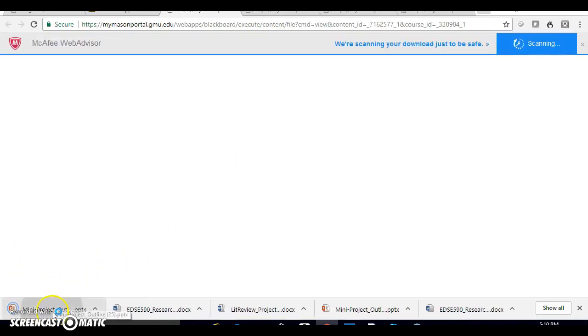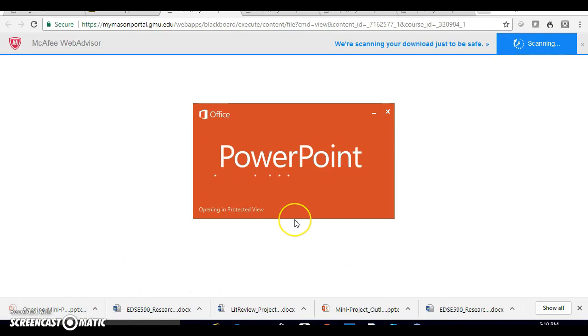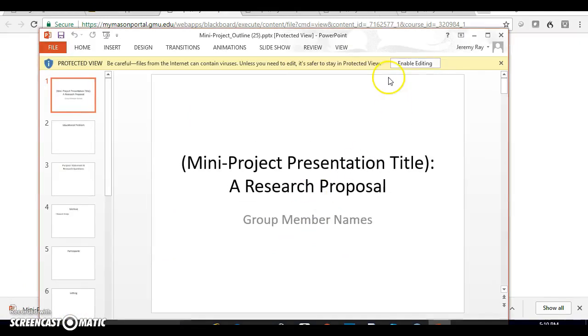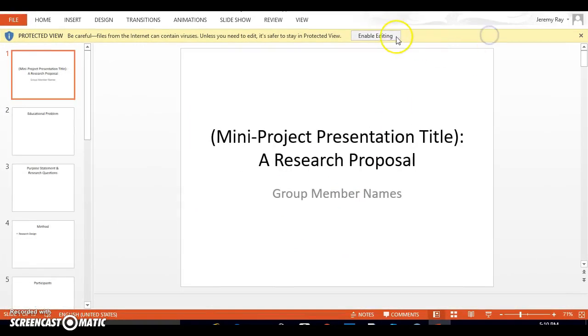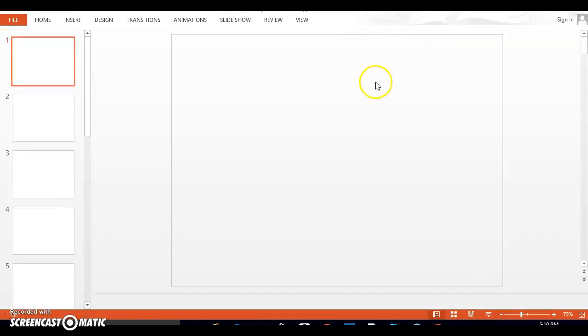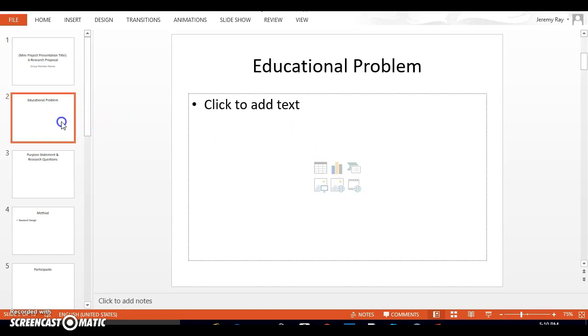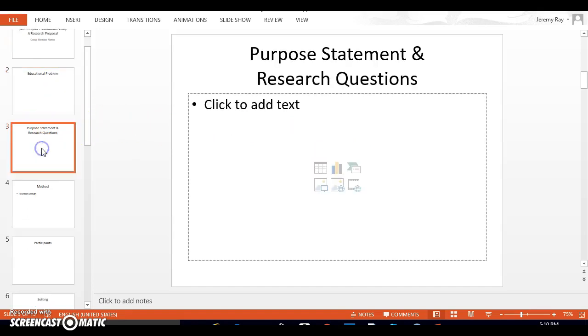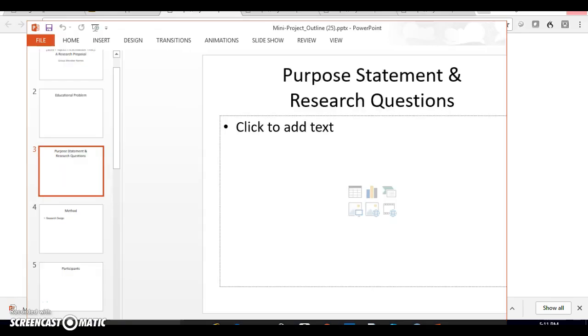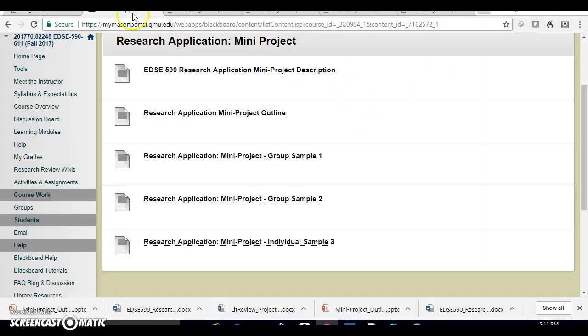In the outline for the mini project, it is a PowerPoint template. And a lot of the headings aren't going to make sense right now, but each slide is set up with a heading that helps you know what to put on that slide. So like this one, you'll put the title, the group member names, the next one, the educational problem, then you'll have your purpose statement and research questions. So you'll be learning about all these pieces before we start putting this project together around Module 7 or 8. Okay, so then again, your samples.